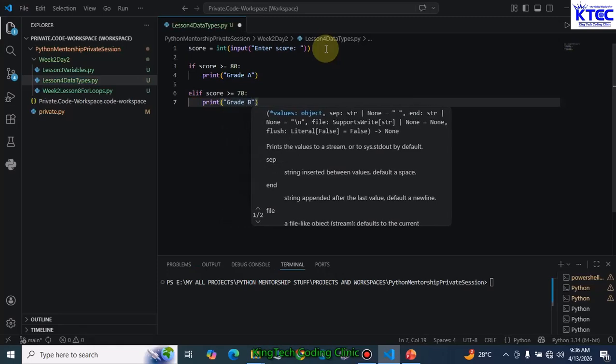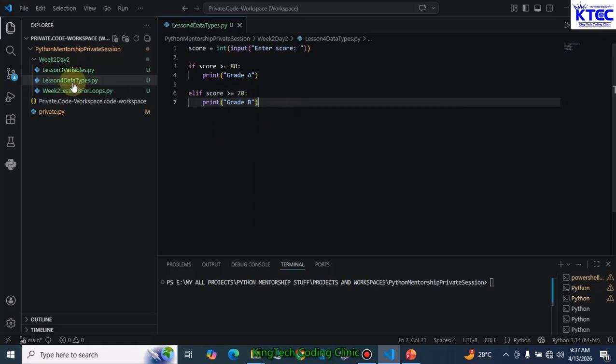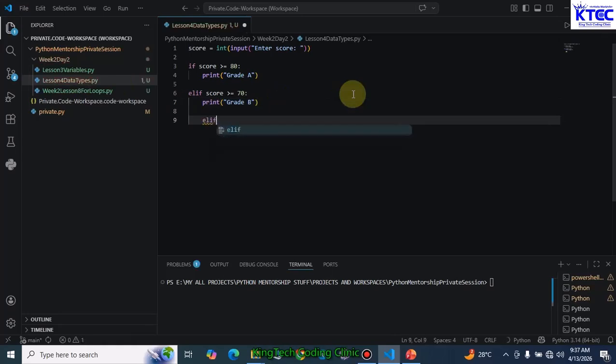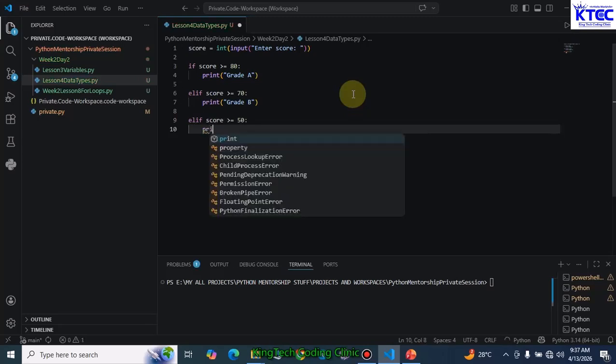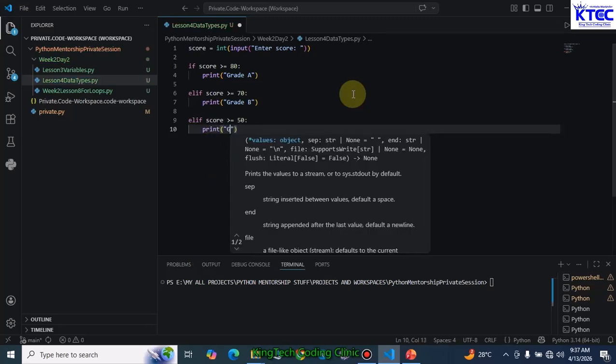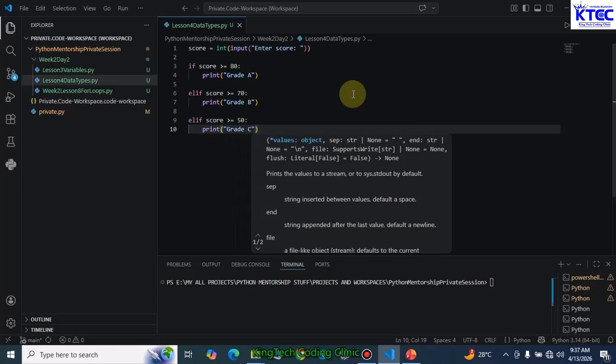grade B. So if the first condition is false, the program is now going to check the score the user has entered, whether it falls within this range, whether it's greater or equal to 70. If this is also false, then this also will not be executed. Then it's going to check the third condition. So elif the score is also greater or equal to 50 based on our grading system. Then it's going to print grade C, something like that.